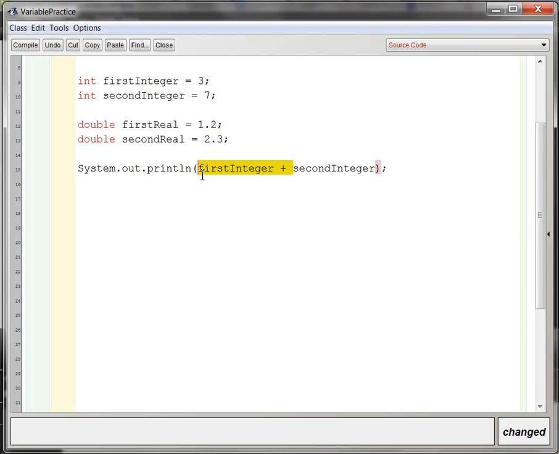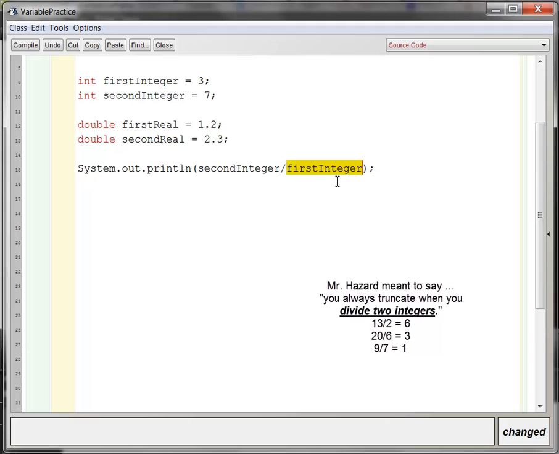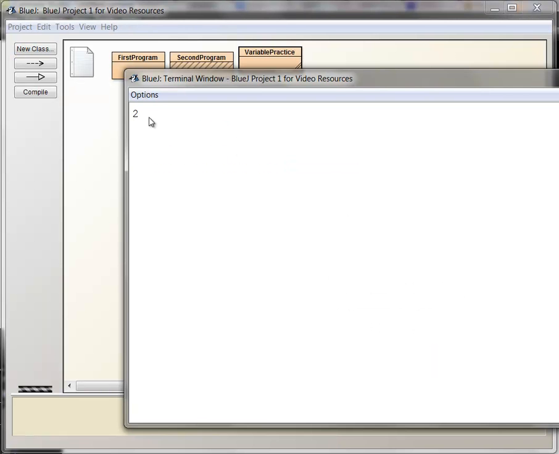But what if I took two integers and I divided them? Think about the rule I just gave you. What if I take the second integer, which is a 7, and I divide it by the first integer, which is a 3? What is the answer going to be? Well, in math class, you know that this ends up being a real number with a fairly large decimal component, right? But the rule in Java is that when you divide two integers, the result must be an integer. So in Java, you always truncate when you divide two integers, and this is called integer division. So the result here is just going to be a 2. Watch this. And sure enough, there's a 2.